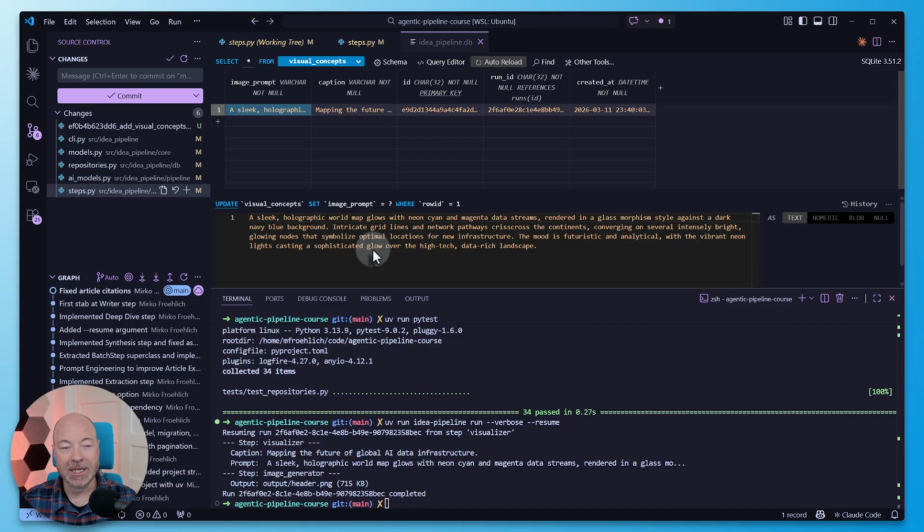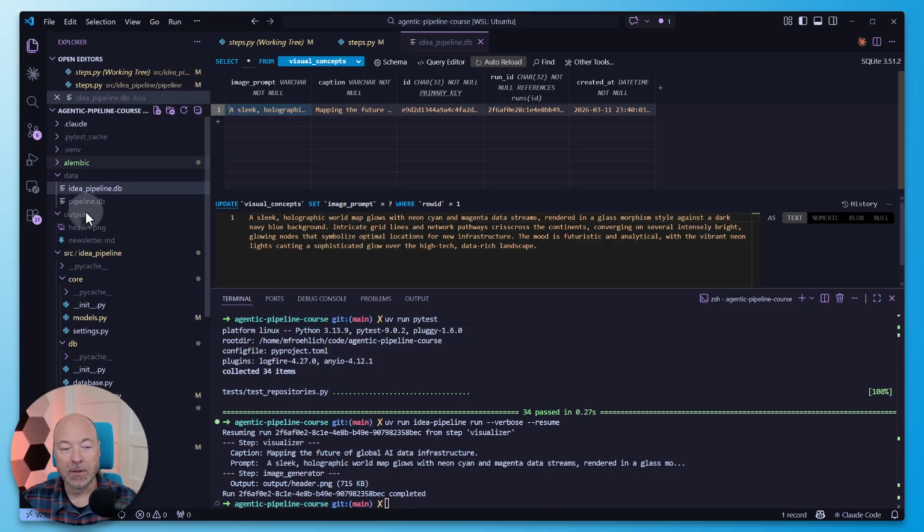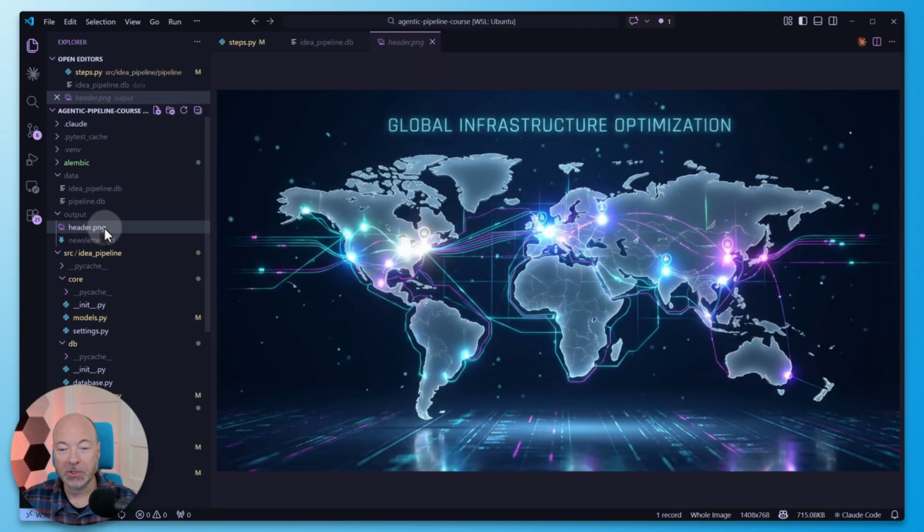So let's see what that image looks like that it created. So in theory, that should be sitting in the output directory here. Yeah, let's close the terminal. Sure enough, there's our image. All right, I see one big problem. So this looks really cool. I like the glowing nodes and connections and this whole cyberpunk vibe. The reflections are really neat here as well. So that's great. What I don't like is the text that it put in there.